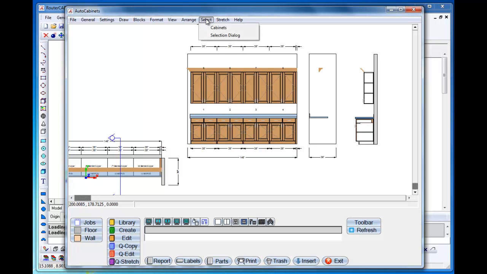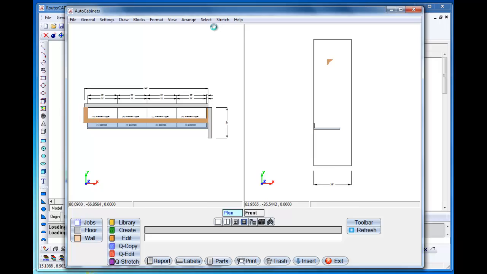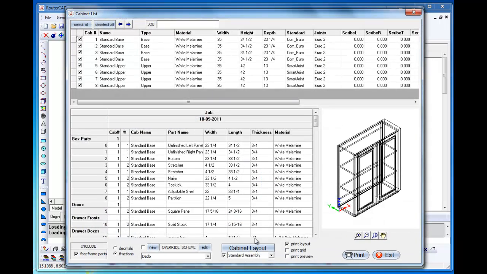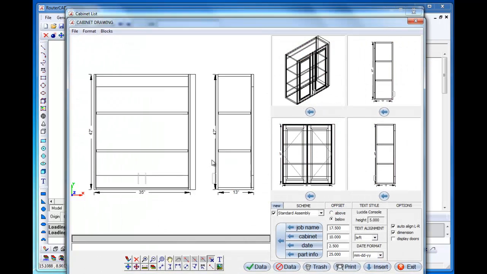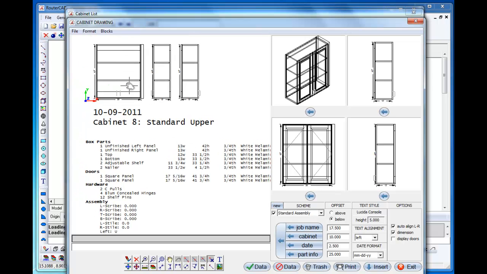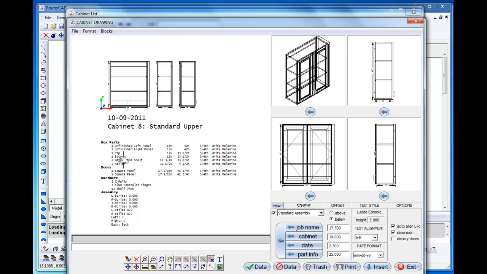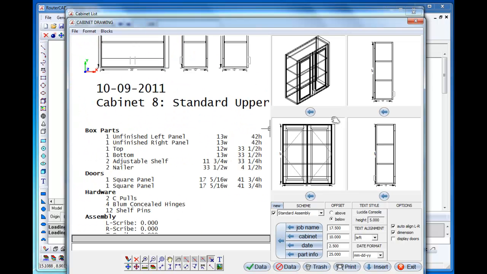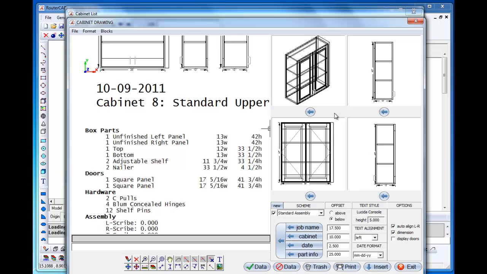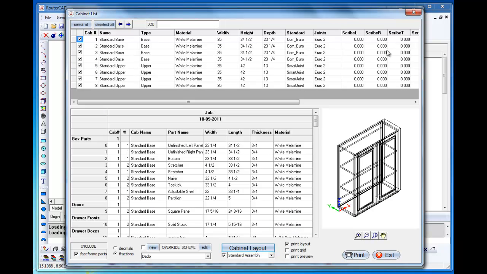One last thing before I go, look at cabinets, and we'll go to cabinet layout. We automatically create on the fly your cabinet details, your assembly sheets with all your cut listing. There are a lot of really built-in cool features in AutoCabinets. I appreciate your time and look forward to talking to you.